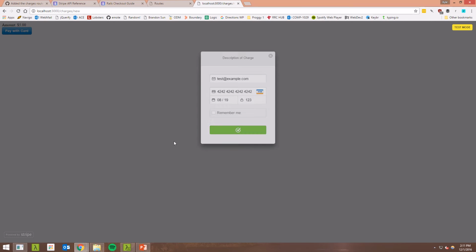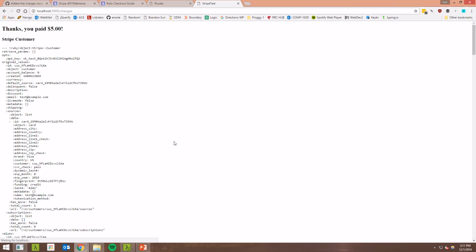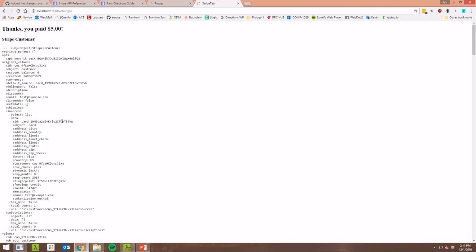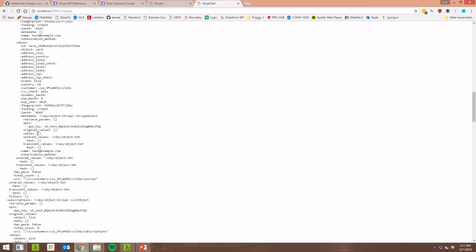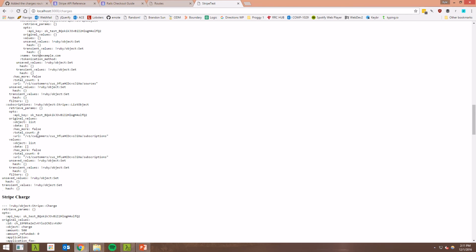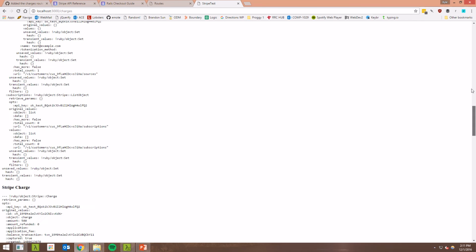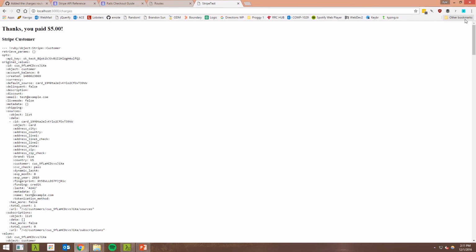And I have my application set up so that once the payment goes through, it shows some debugging information about the customer object that was set up within the Stripe system and the charge object that was set up as well. Those we'll look at in a little bit more detail once we dive into the code. So that's the demo of the application in action.